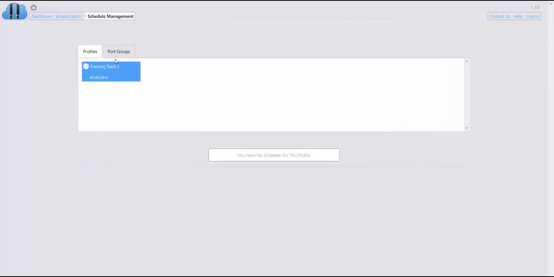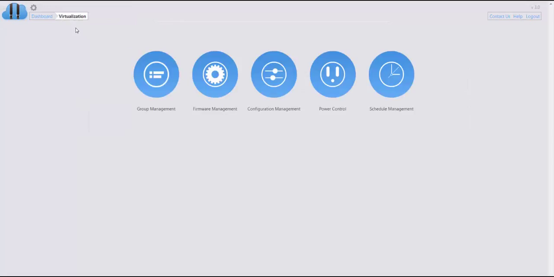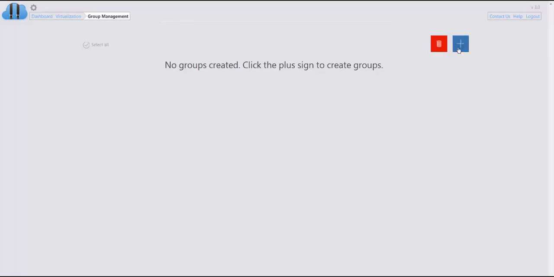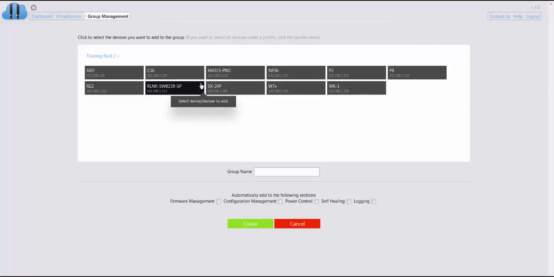Now, another option that you can do with these third-party integration, you can click on the group management and you can select the Add New. So when you click on group management, you're now able to select the devices that you want to add to this group. So I'm going to select the two third-party devices. I'm going to create a group name. I'm going to call it third party.